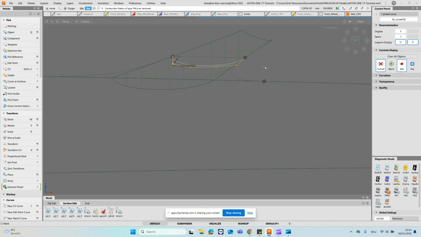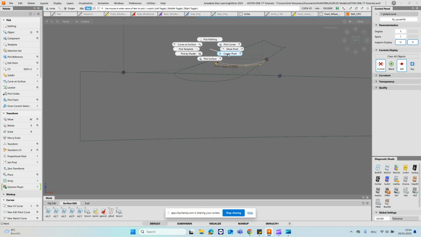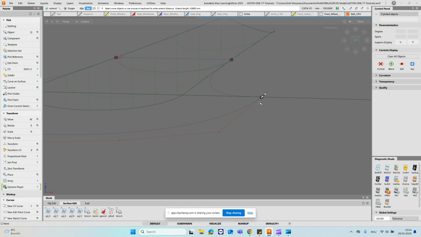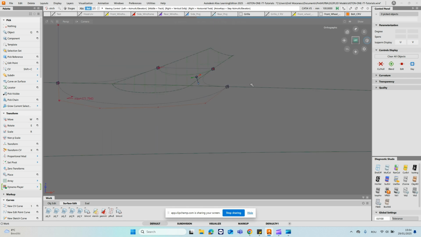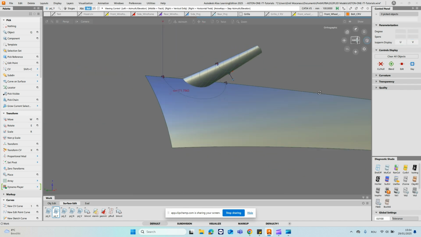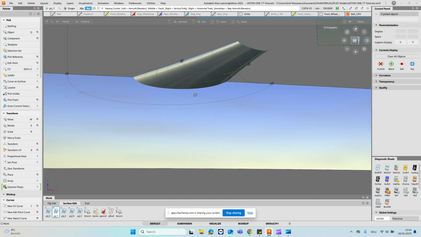Delete the history on that. Move its pivot down there. Snap it to that point. Scale it out till it hits that spot there. And now we will be projecting to that surface on the side view of that curve and surface, and that curve. And this will generate us that curve and surface.